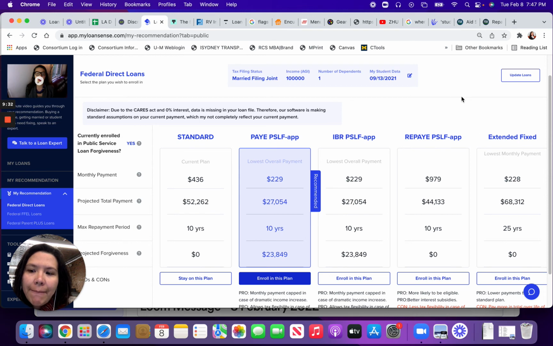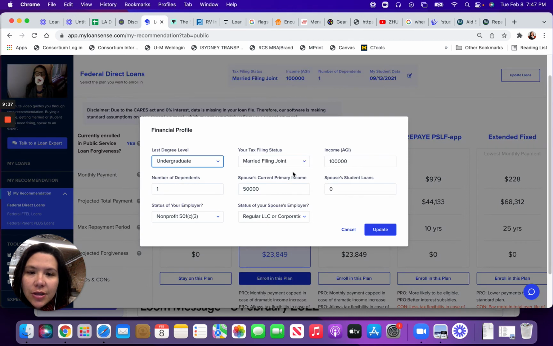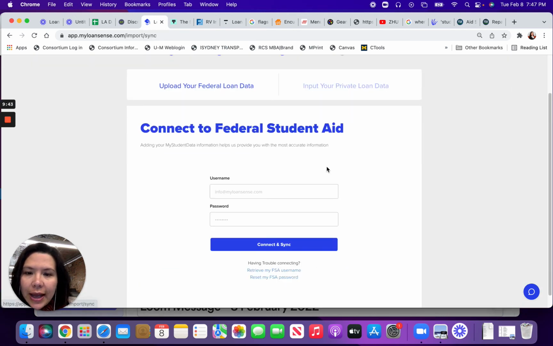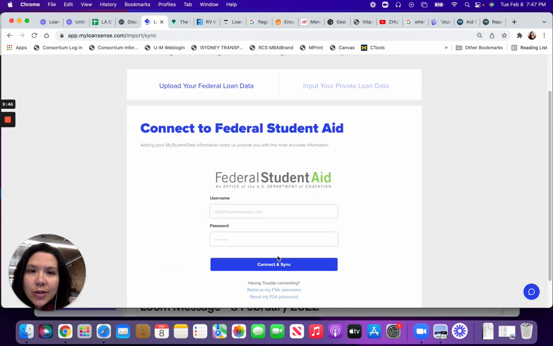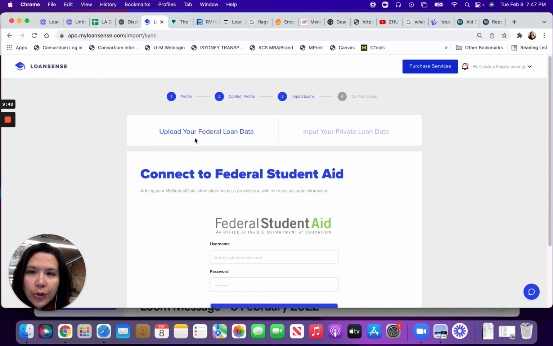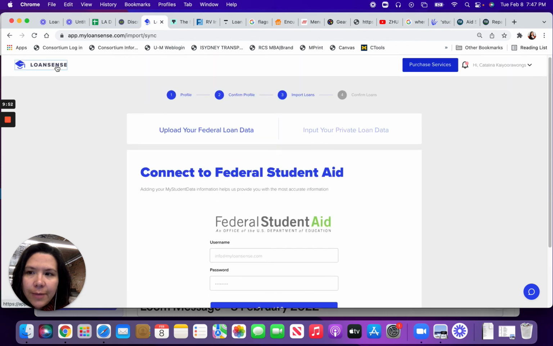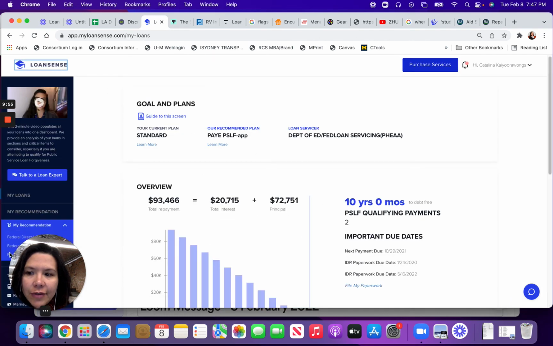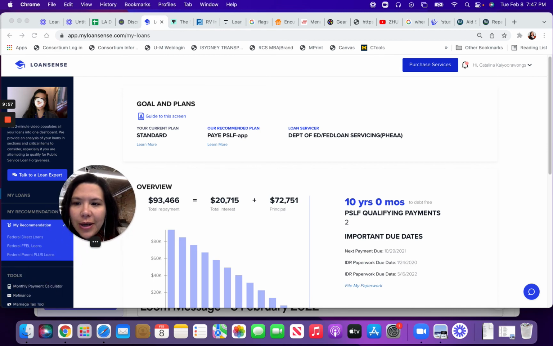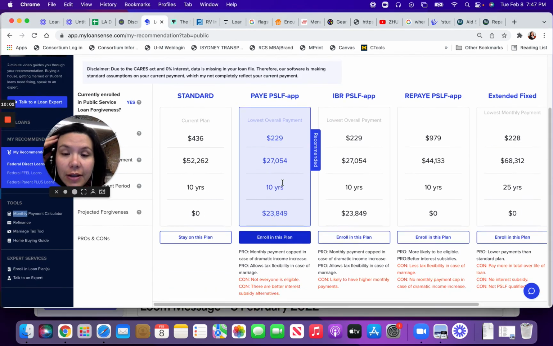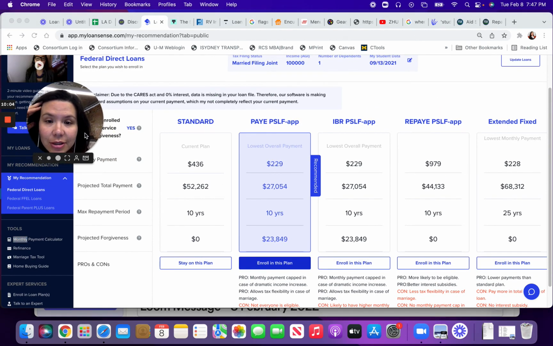to really answer these questions without logging into the government site. This is our software. It's app.myloansense.com. You can go ahead and upload your loans. It'll require you to connect with the same password credentials from the site we just showed you, studentaid.gov. If you don't remember it, there's also a reset button right here. And after you upload your loans, you're going to get a completely free recommendation and analysis that you'll see right here.